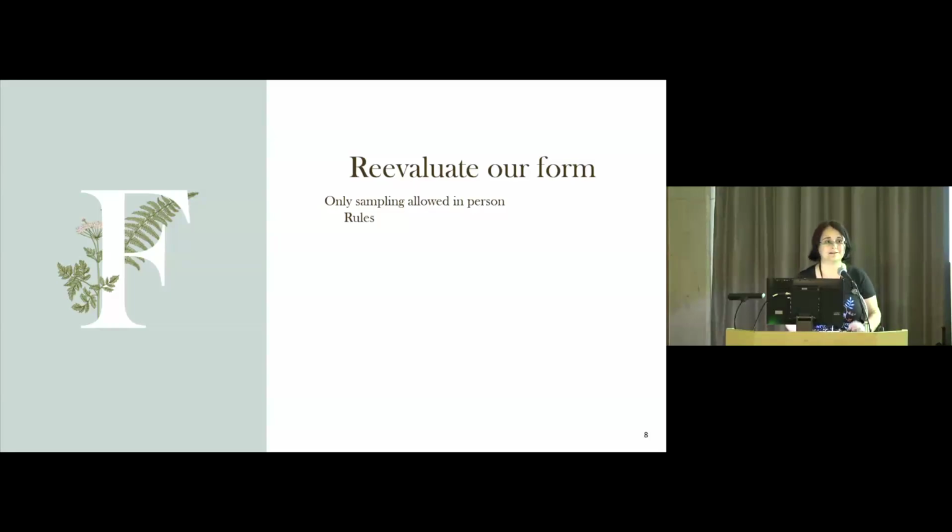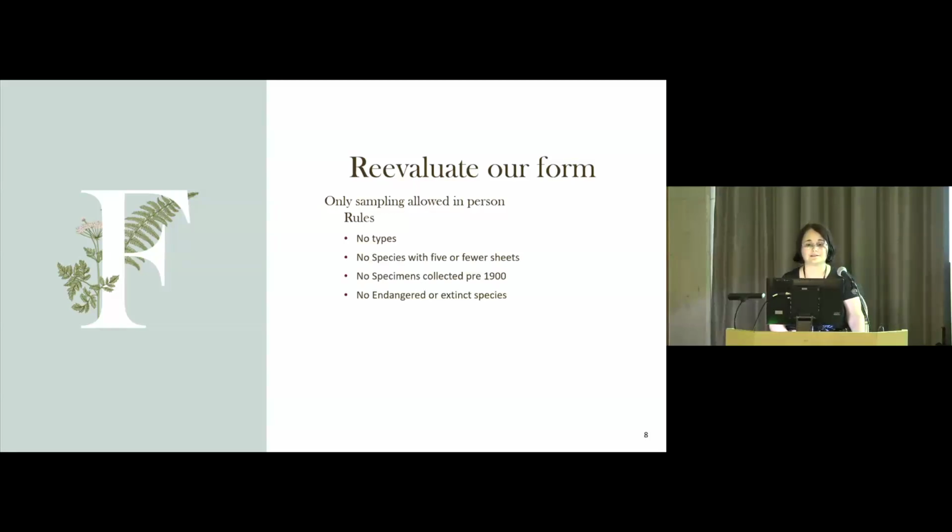We also have a bunch of rules. So no types, no sampling of species with 5 or fewer sheets, no specimens collected pre-1900, no endangered or extinct specimens. These 4 rules can be changed if a researcher comes with a compelling reason and they have the proof that yes, they are able to pull DNA and they are releasing it to the community, that they're just not hoarding the DNA information, that it is being released out there.